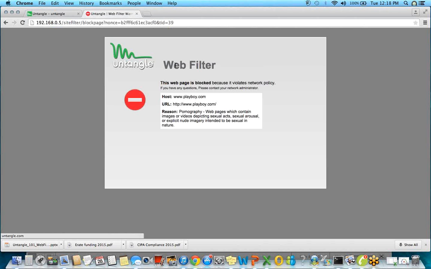So this is the filtering page or the block page that would show up. You see the Untangle web filter, you see the Untangle logo, and all of this is set by default by Untangle, but you have the option to change those if you have a specific site that you don't want visited. So the host name playboy.com, the URL of course is going to be listed, and then there's going to be a reason. By default, this is what Untangle or Zvelo lists, but you can edit this and put whatever you'd like.